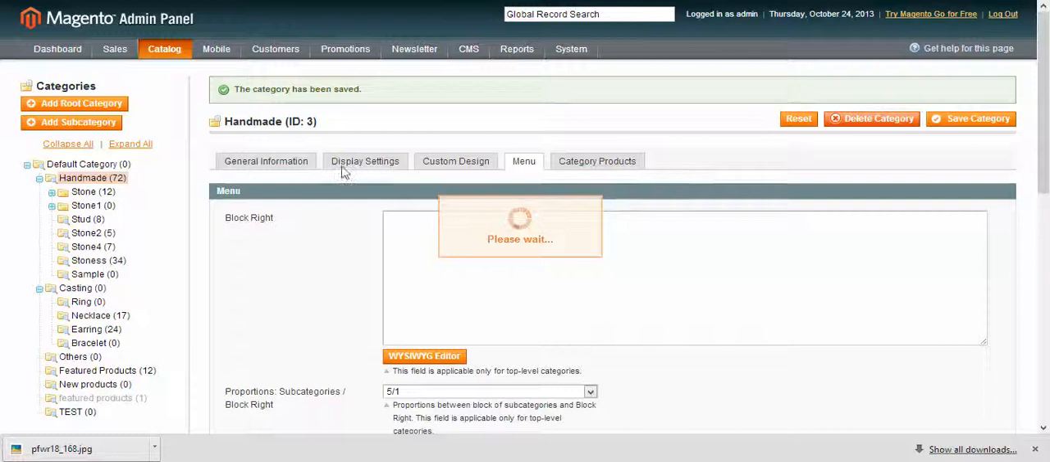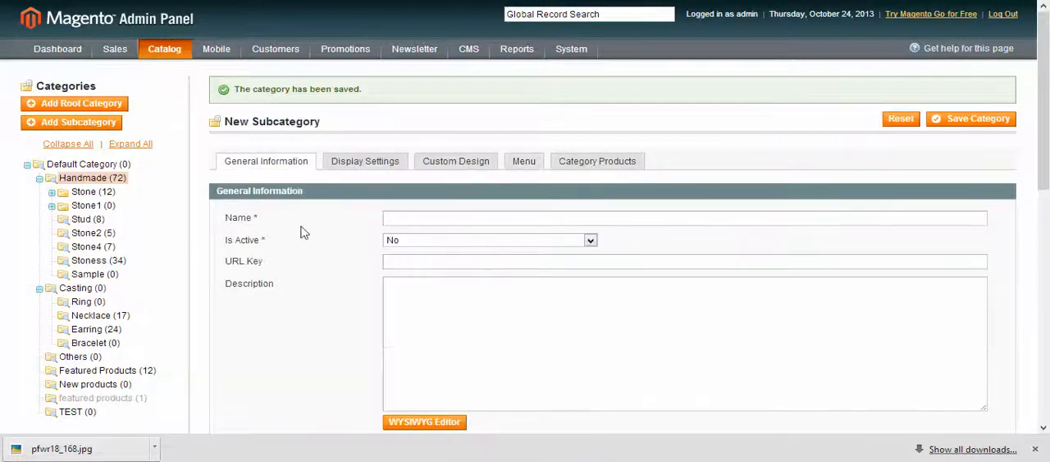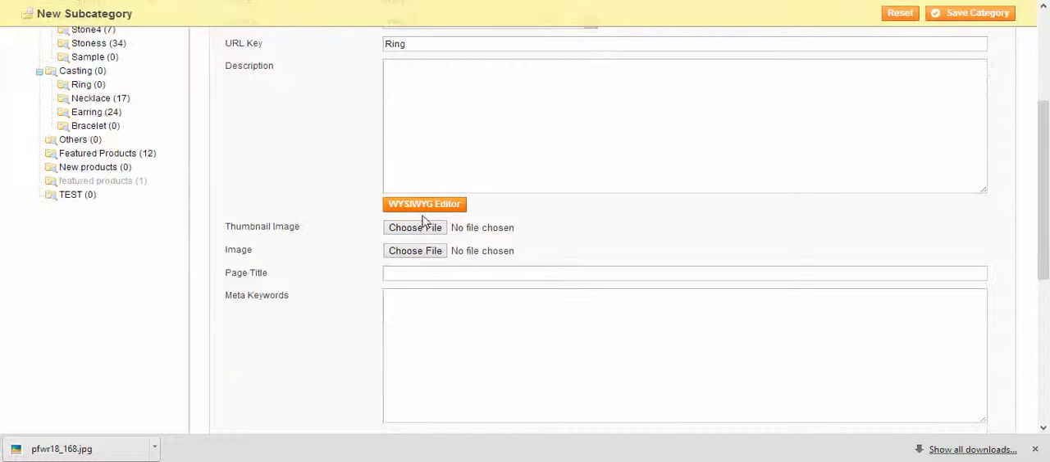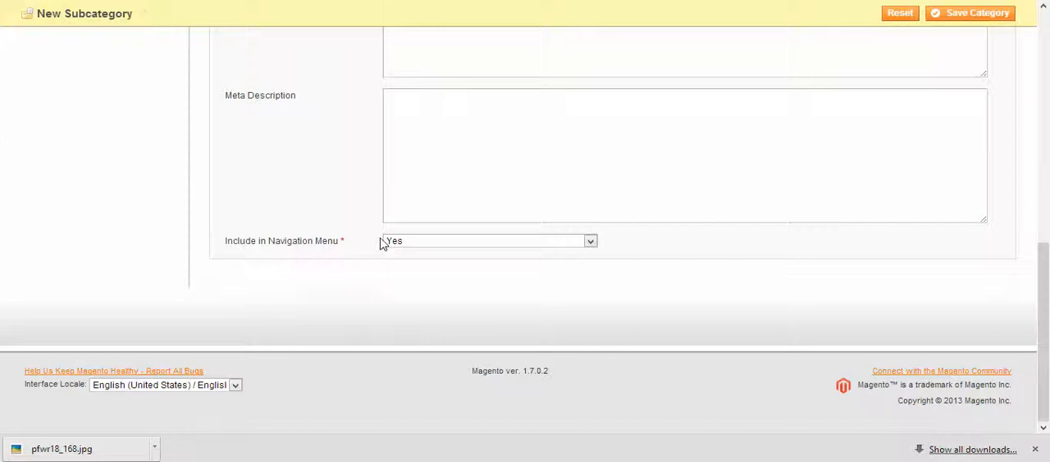Let us add a category called ring. Type ring over here, and it should be active, so we have to configure it as active, and the URL link has to show it as ring. You can put a description over here. Let us discuss the description, thumbnail image and images afterwards.